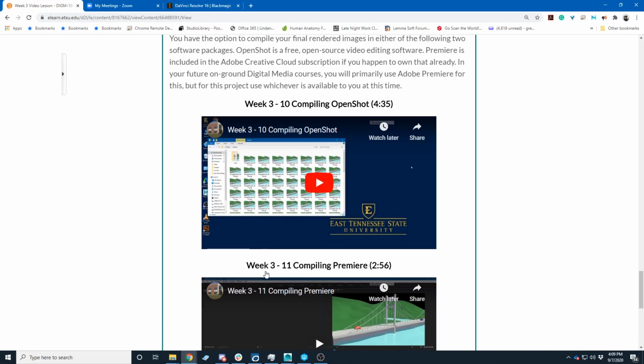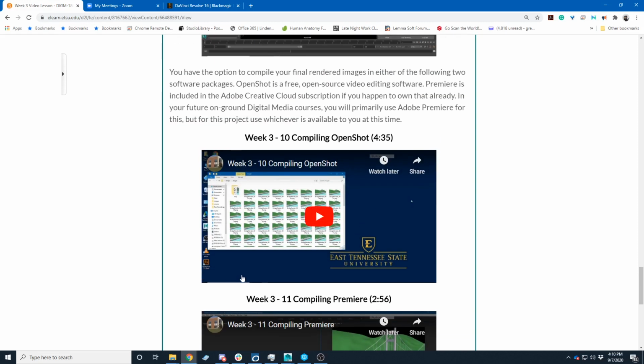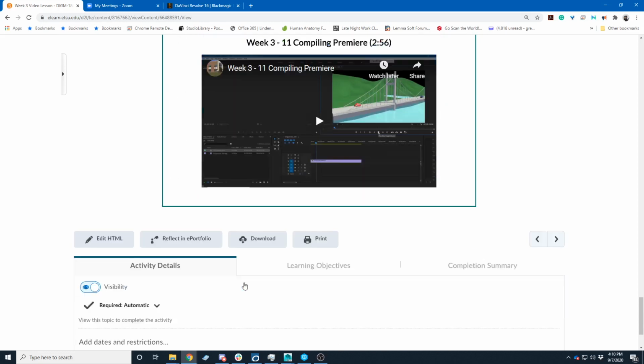I walk you through just how to compile this as an image sequence with OpenShot, which is an open source video editing software, but not nearly as good. And what you will need to realize is that if you're going to use OpenShot, it doesn't recognize the EXR file format. So Premiere does. So you'll have to think through that as you're determining how you're going to render.